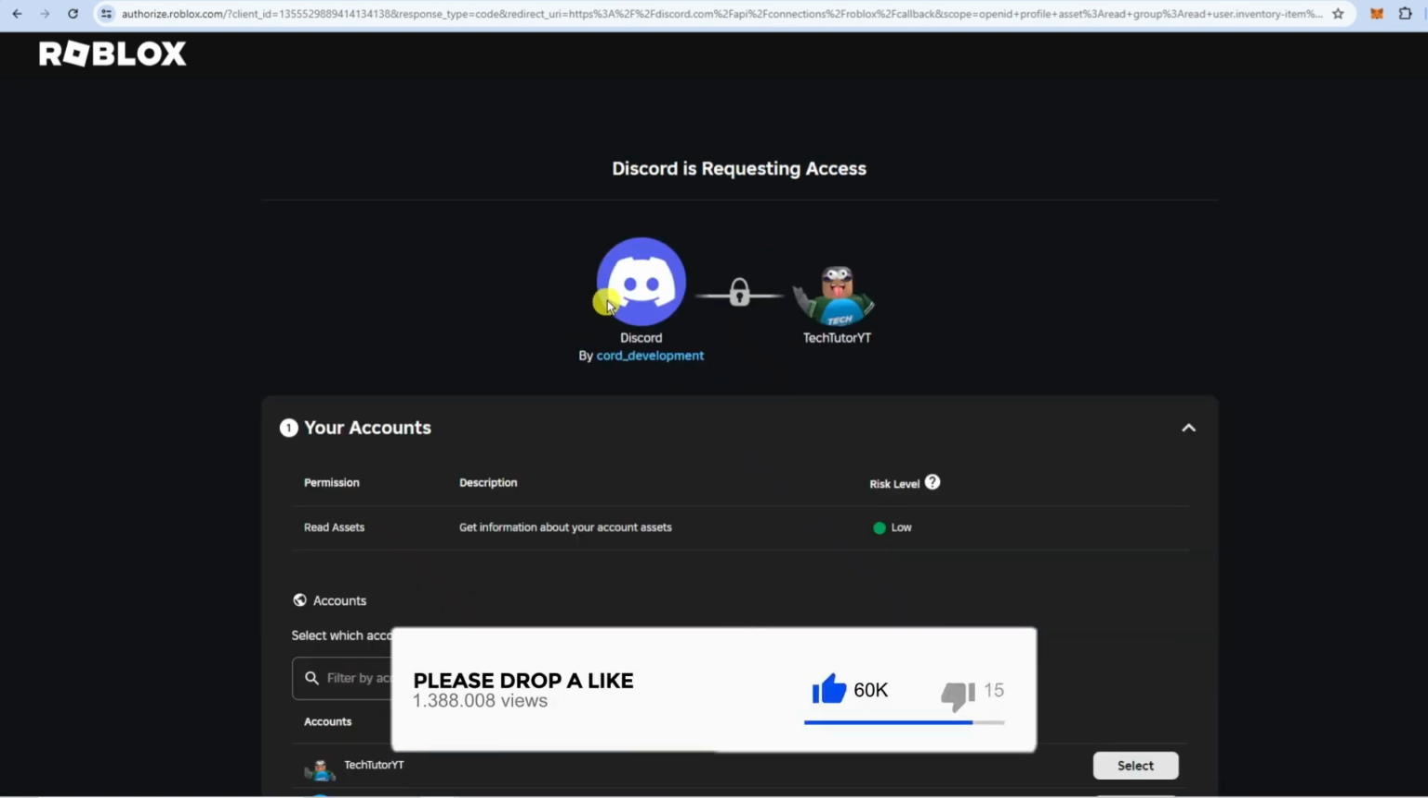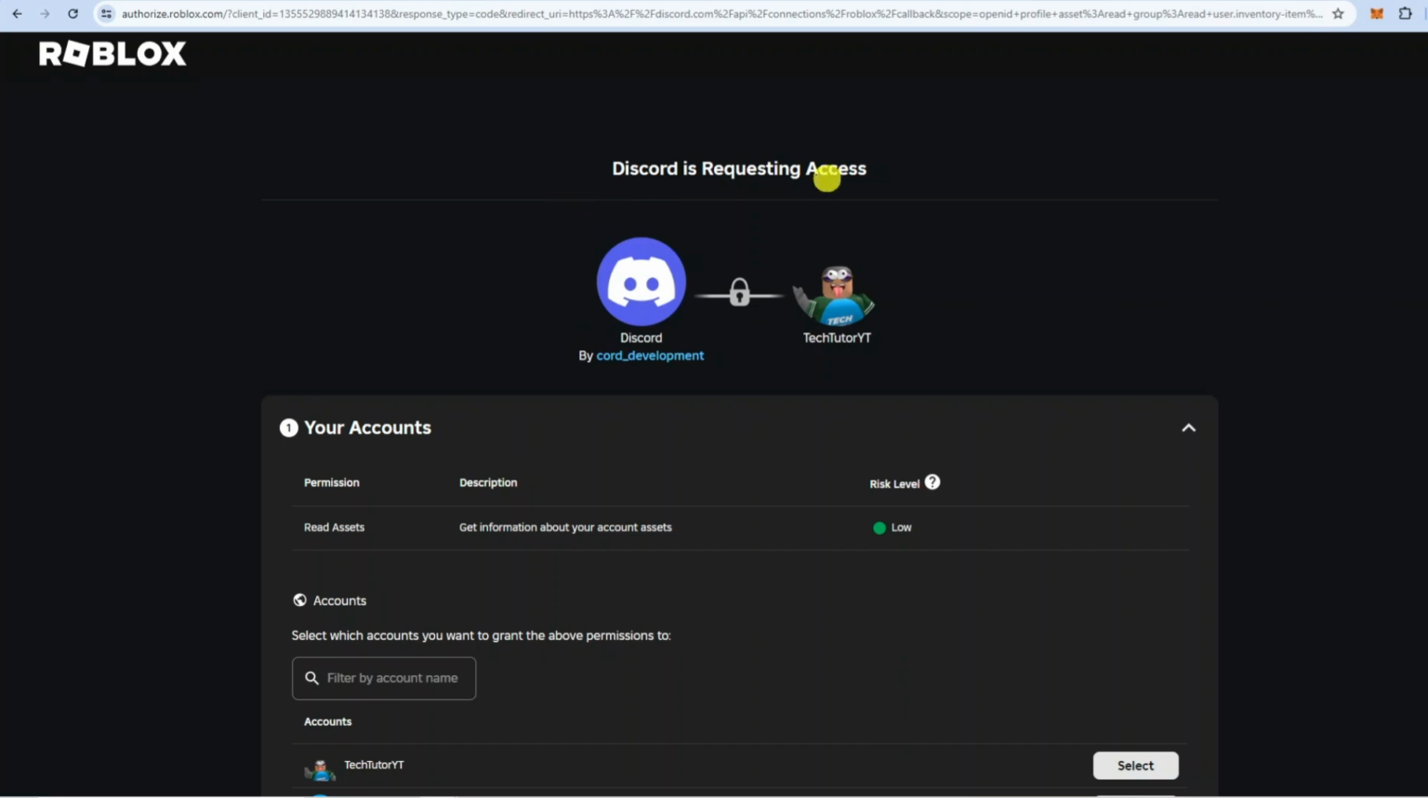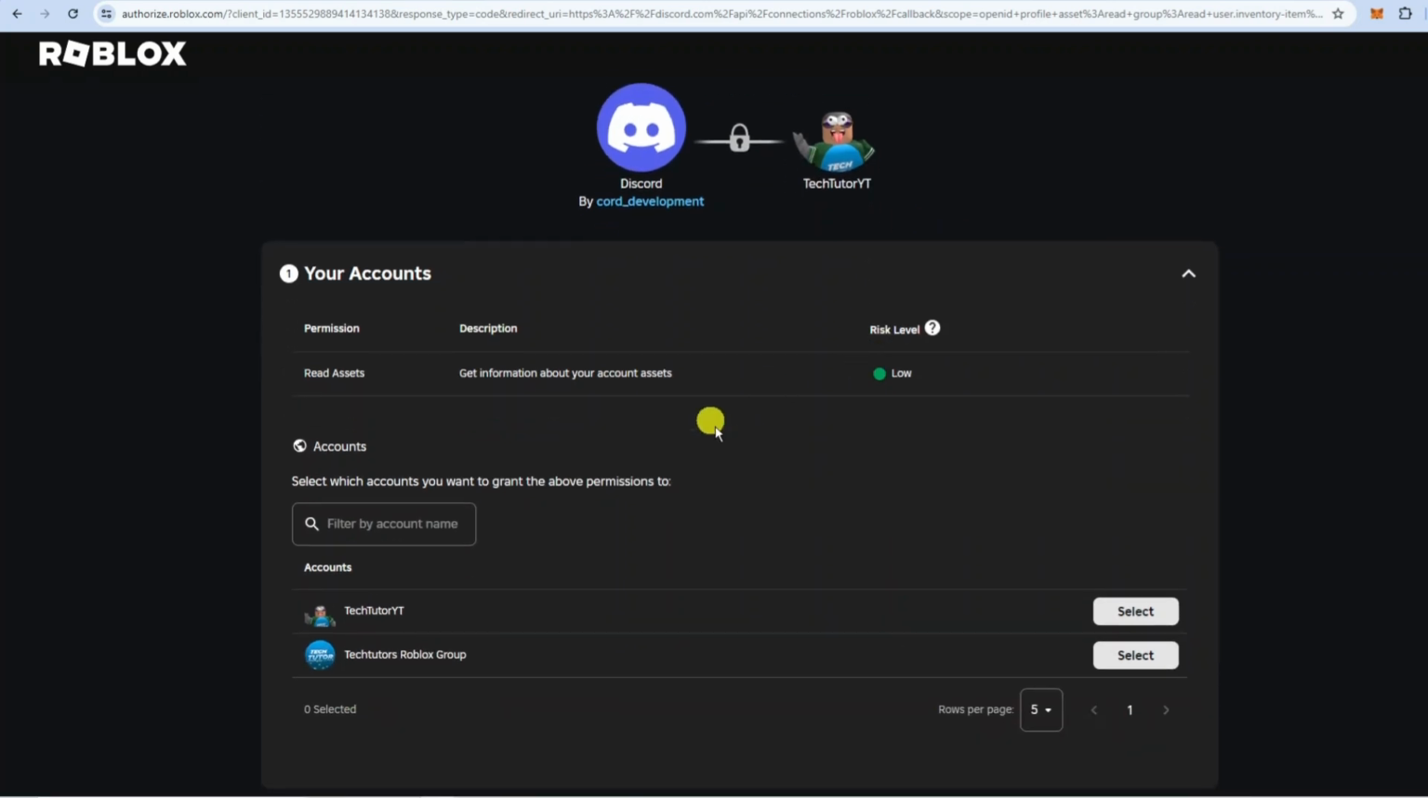Now what's going to happen, you're going to get a screen like this which says Discord is requesting access. It's going to tell you all the different things about this, and all you want to do is come down and click the account that you want to connect. So for myself, that's going to be Tech Tutor YT. So I'm going to click the select button just down here.